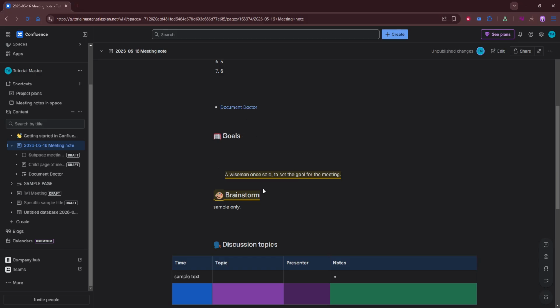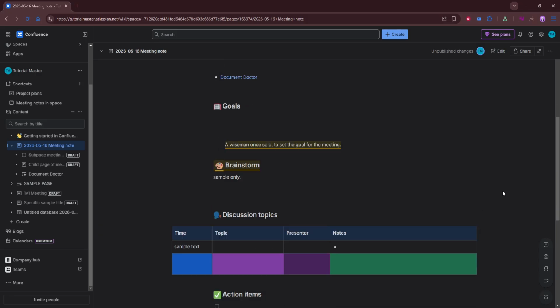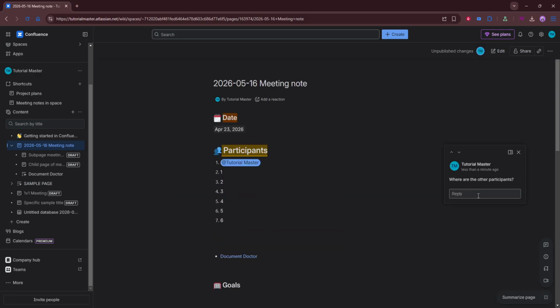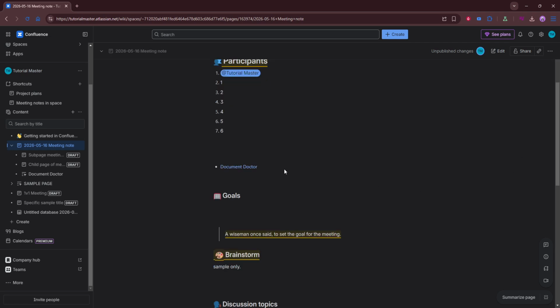If you need a specific teammate's input, mention them right in the comment. Type the @ symbol followed by their name, then select them from the list that appears. This sends them a notification and makes it obvious who you're inviting into the conversation. You can mention more than one person if collaboration is needed, but keep the thread focused.